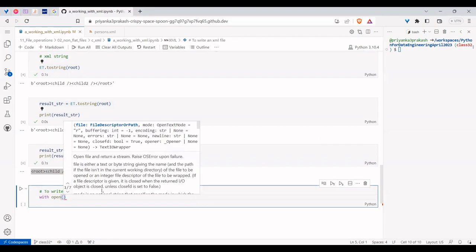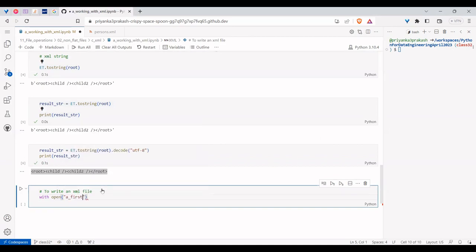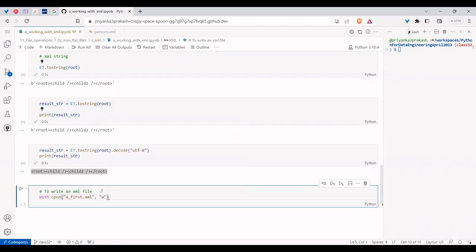The structure will be the same for every file, even CSV files follow the same concept. First, opening the file will be the same. Say, first.xml, something like this for better remembrance. And am I creating or reading? I want to create it, so when I want to create, I can pass the mode.